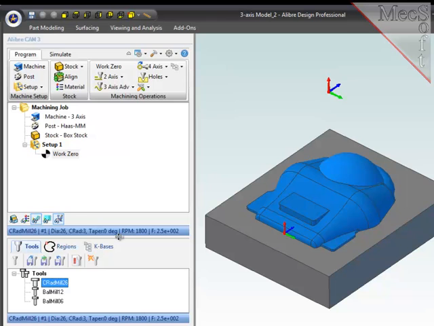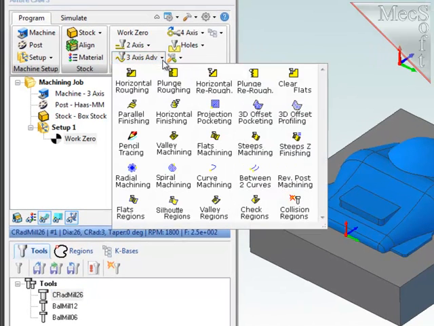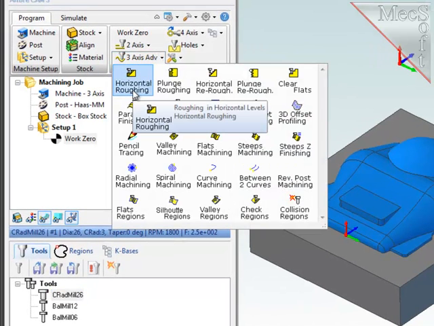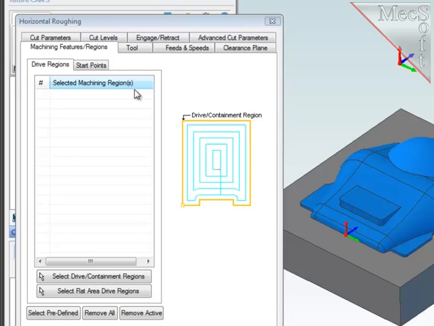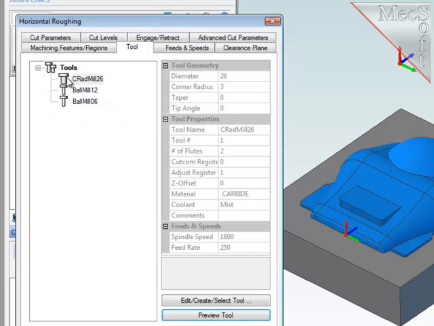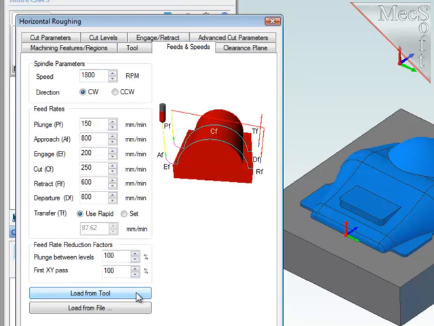First, I would like to rough off all the excess material using a flat end mill. I will go to the machining browser and choose 3-axis, then horizontal roughing. This operation will automatically cut all the geometry on the screen, so I don't need to select any geometry here. For the tool, I'm going to use the flat end mill. Feeds and speeds, make sure I load those from the tool.